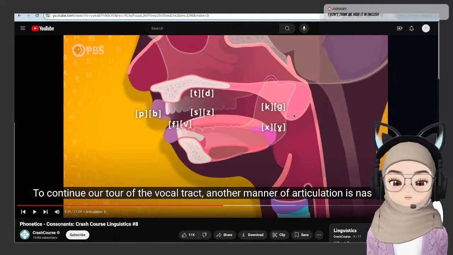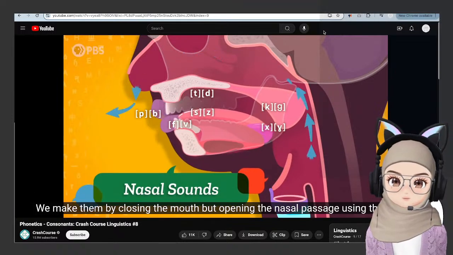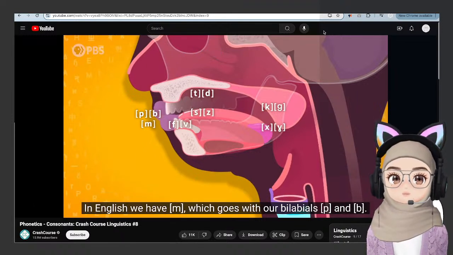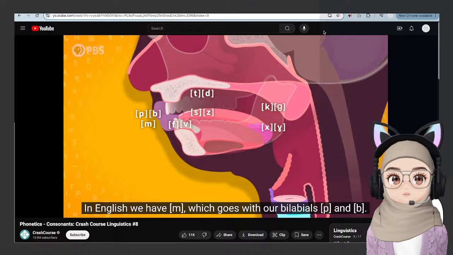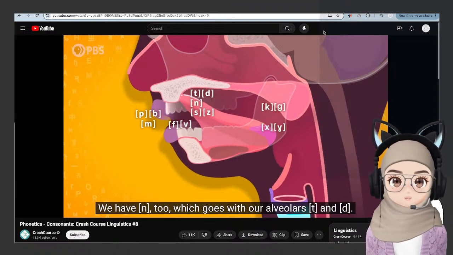It's alright. Nasal sounds. We make them by closing the mouth but opening the nasal passage using the velum. In English, we have m, which goes with our bilabials p and b, and we have n, too, which goes with our alveolars t and d.